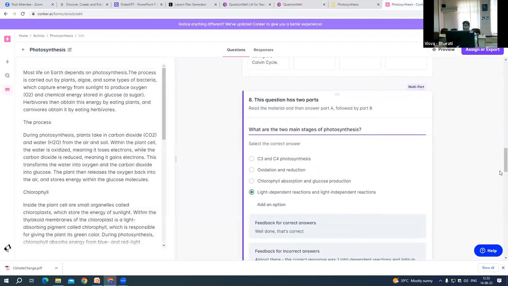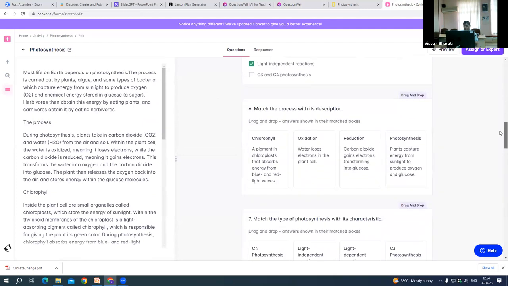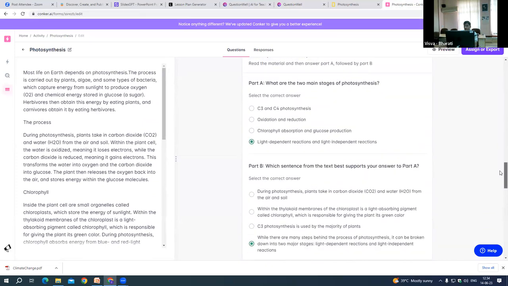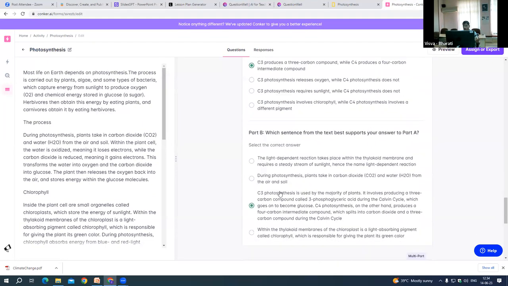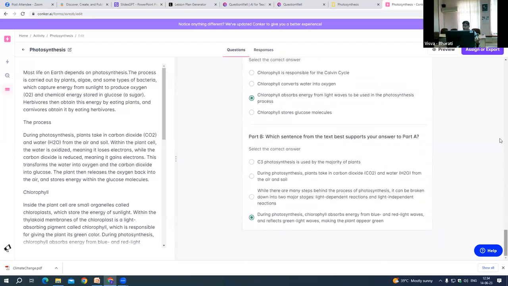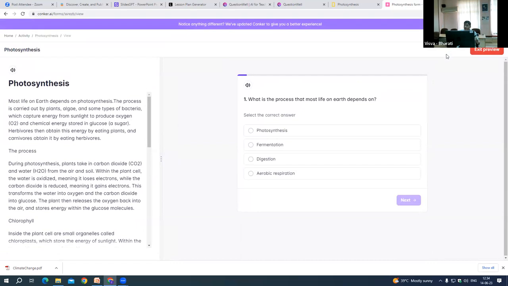Okay, now coming to this one, Conker AI. I provided it this text and asked for these questions. You can see the text on the left hand side and the questions on the right hand side. Now you see the correct answers and all those things. Here the questions are of different types, MCQ, multiple correct answer, matching, and so on. If you wish to take a preview of this test, none of the AI apps provided a preview, but Conker AI provides that.